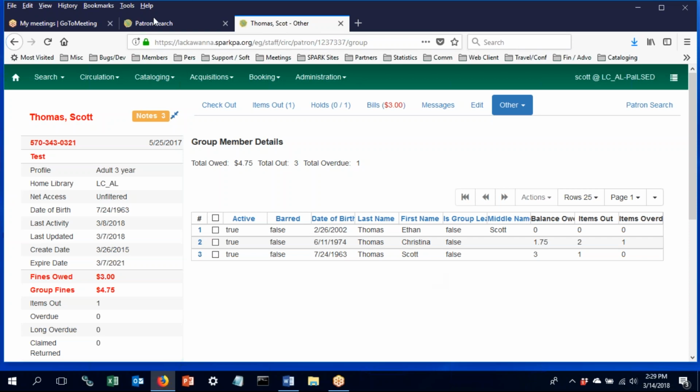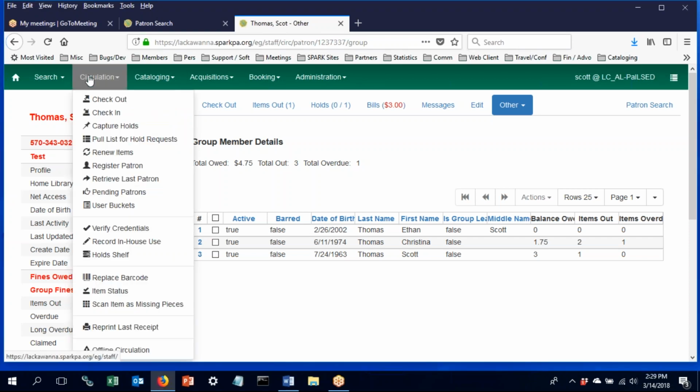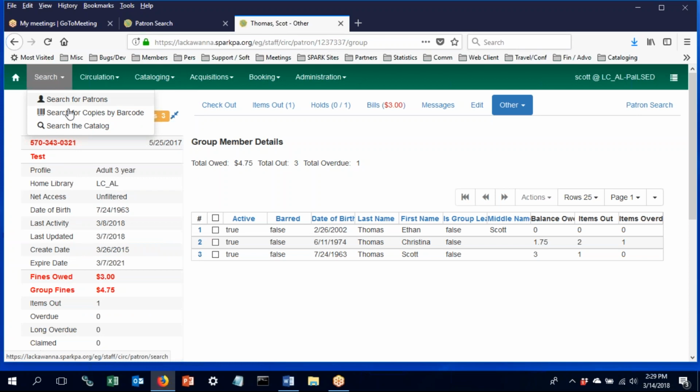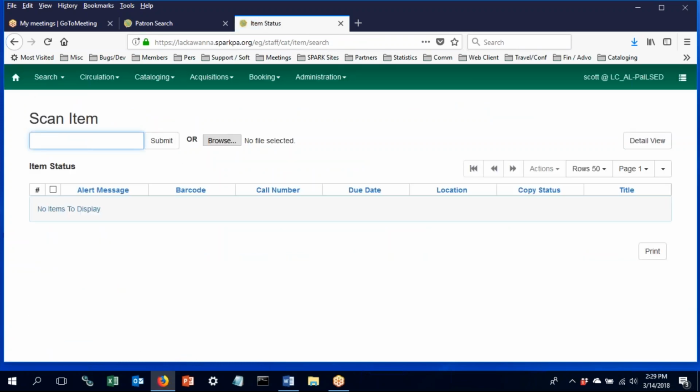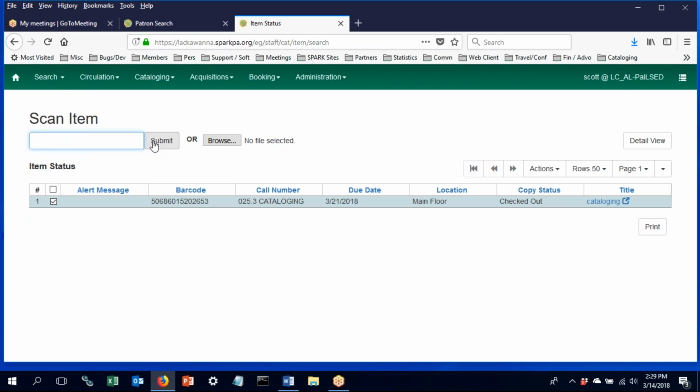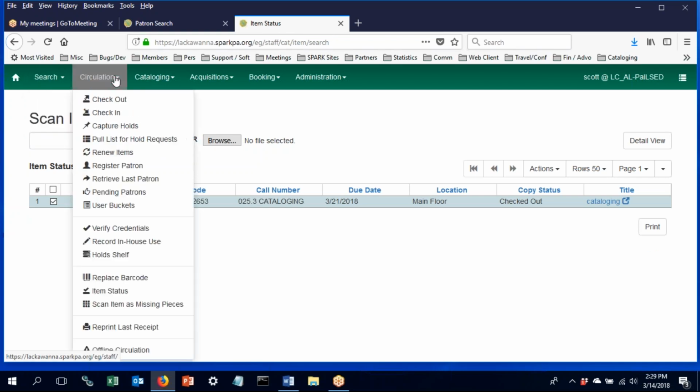Now I'm going to go back and go to search and search for copies by barcode. Basically, this is item status, of which there is no difference. Oh, but one thing that's an irritant of mine here, it's called search for copies by barcode, but lo and behold, look what's under circulation. I was at Nazareth, and one of the staff members asked, why can't they just make up their minds and call it something?